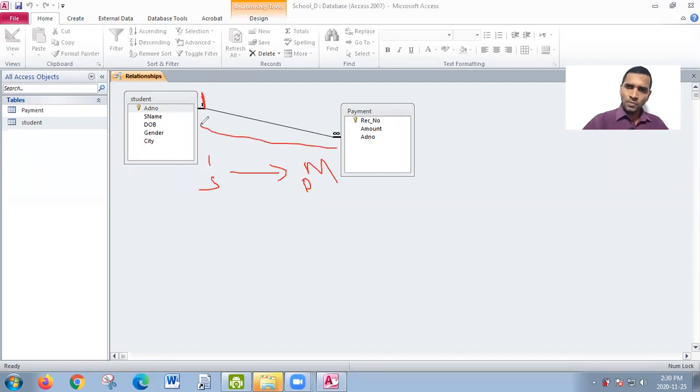However, look at the opposite direction. One payment is made by one student. I don't want to repeat such things. Try to understand. I already explained. If it is one to many, in one side it is one to many. In the opposite it is one to one, right?